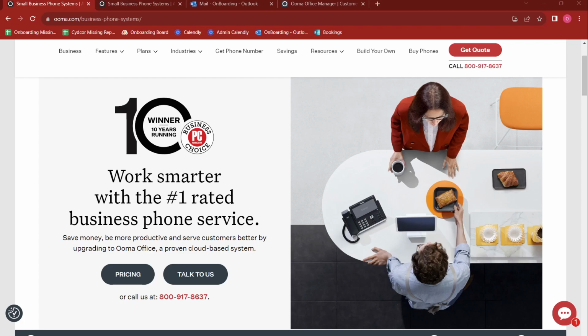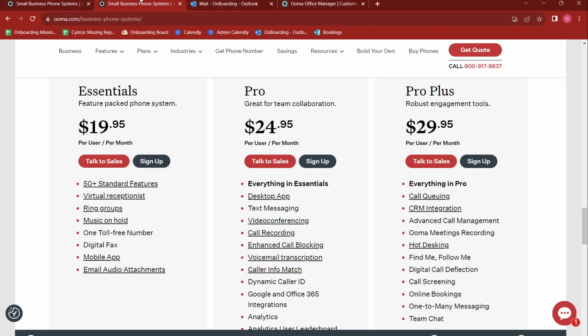First, I will quickly go over the different tiers of the Ooma service. So this is meant for all Ooma Office customers, but in future videos, we may go over specific Ooma Pro Plus or Pro features.